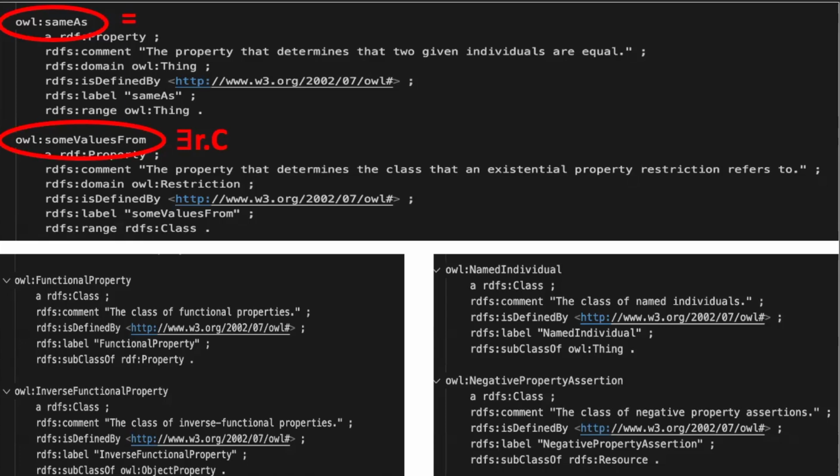Also, there's some values from, remember from description logic. This is the property that determines the class as an existential property restriction. It refers to, not very helpful, but the way you spell this out is, for all things, remember that implicit universal, for all things X, there's some Y such that X relates to Y and Y is a C.